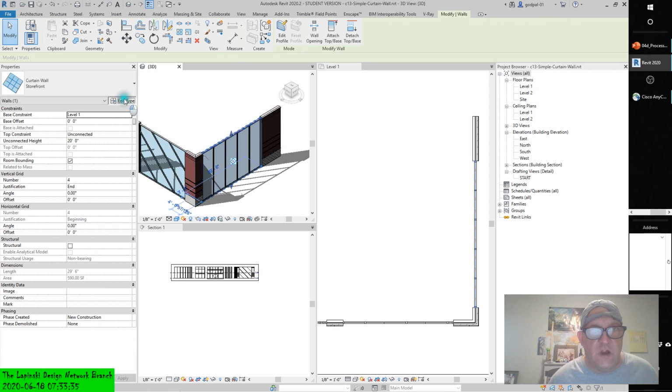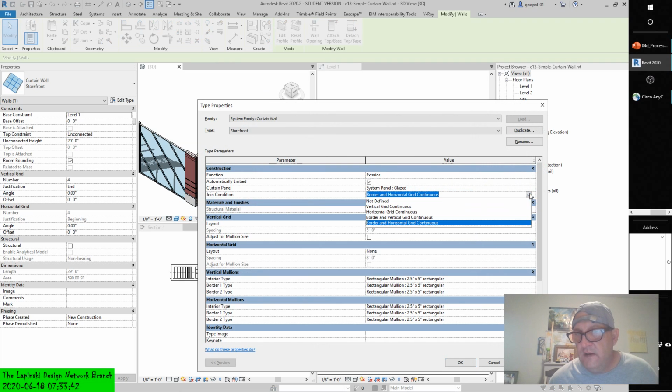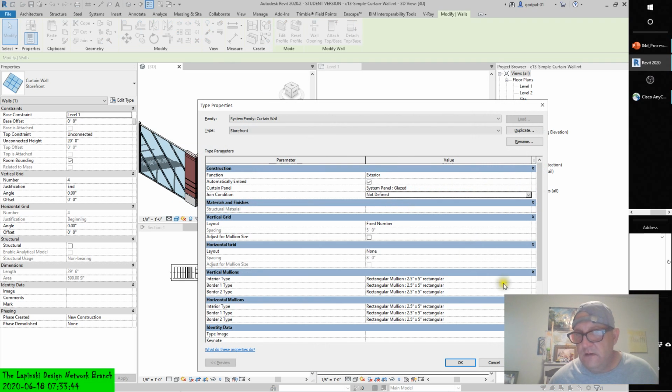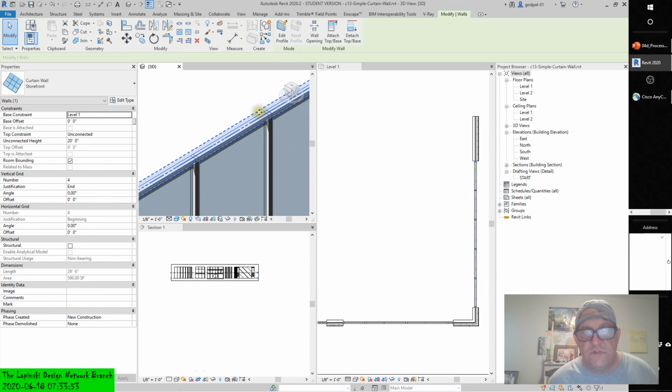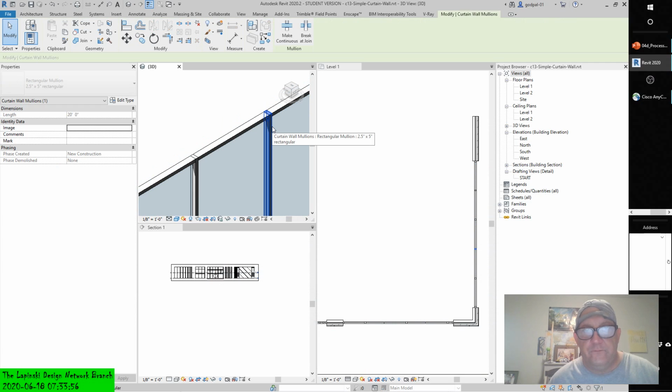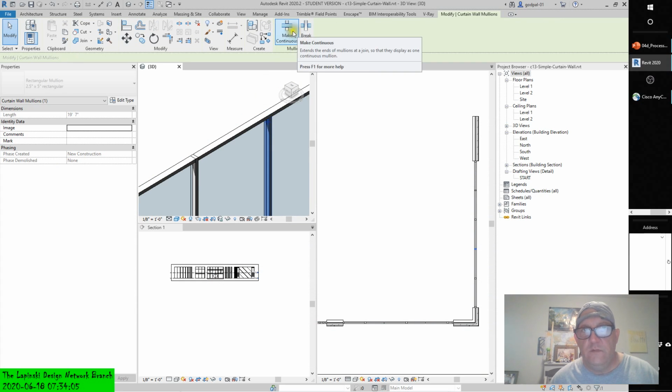Well, if we go to the edit property type, join conditions are border and horizontal grid continuous. Well, if I was to say not defined, and I was to hit apply, this is going to apply for all of them. I'll be able to define the join condition. Make continuous, break, right? If I break it or make continuous, go straight through the join condition.